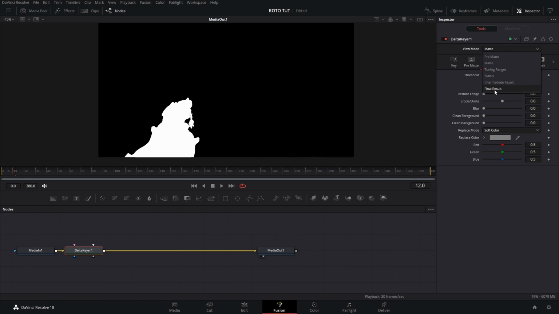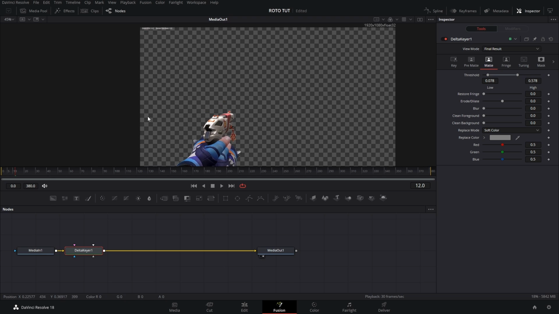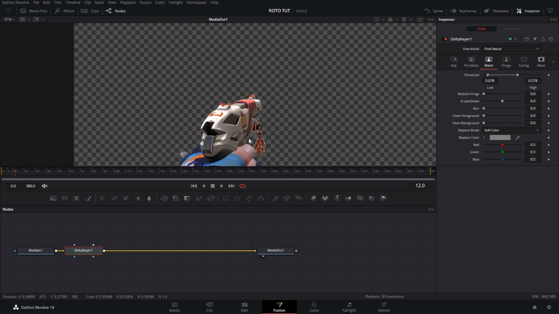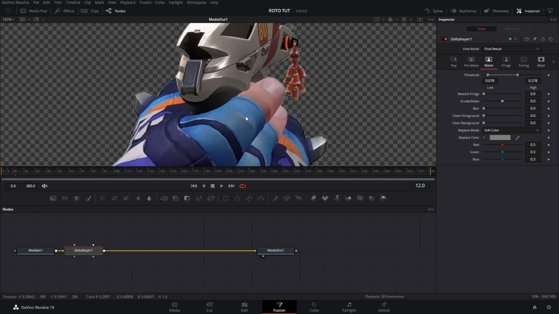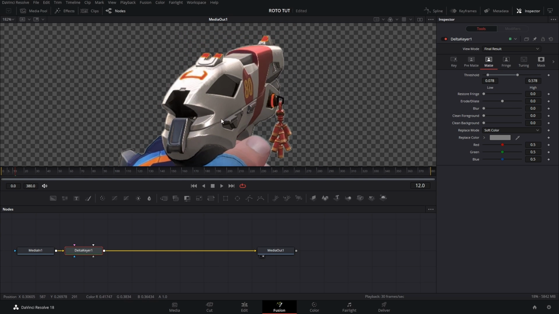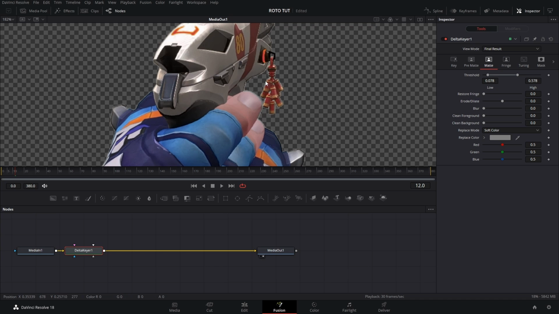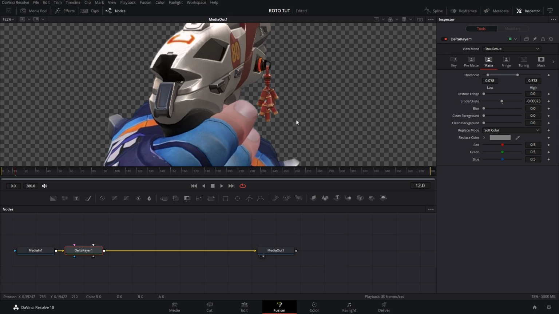Now go back to final result and you can see this is all cleaned up pretty nicely, but we still have a little bit of an outline here. Also take note, we don't have that transparency anymore, so that's a win. Anyways, we've got to get rid of this outline, and that's really easy to do. Go over to your erode setting and just start bringing that down just slightly, a little bit at a time. There you go. Now it's gone.